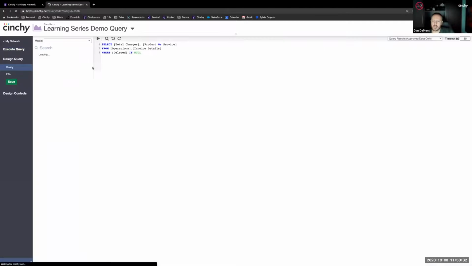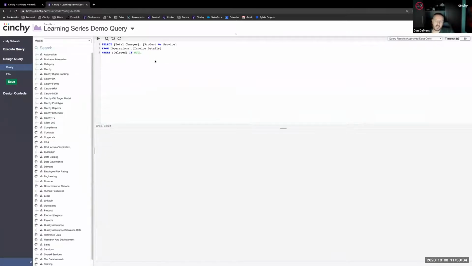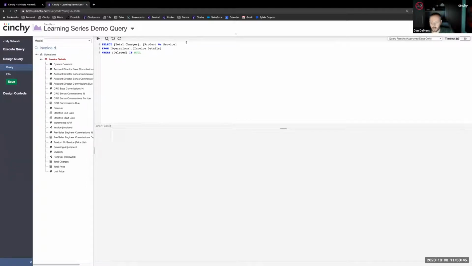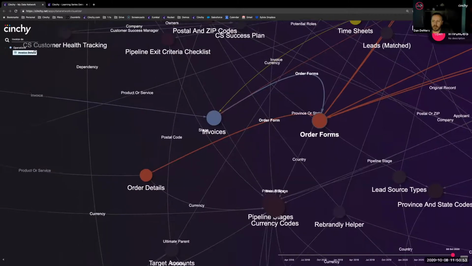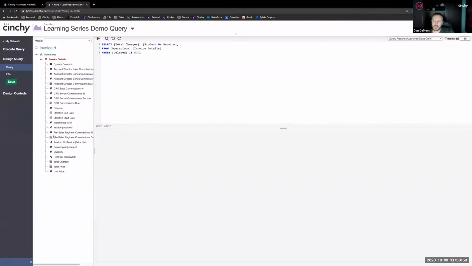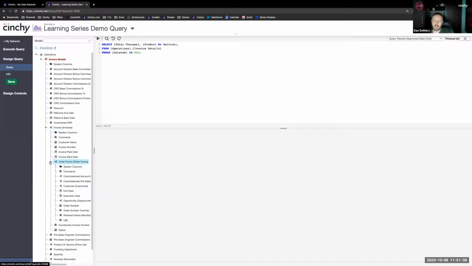But let me go back into the query builder mode, and let's actually add some additional capabilities against this query. So let's go back to the invoice details table, and let's just expand that. And what I'm now going to do is pull in some linked data. So if you remember, the invoice details links to an actual invoice. So let me expand the invoice. Now I'm seeing the structure of an invoice. And you saw earlier that an invoice in turn links to an order form. So I'm going to expand that.